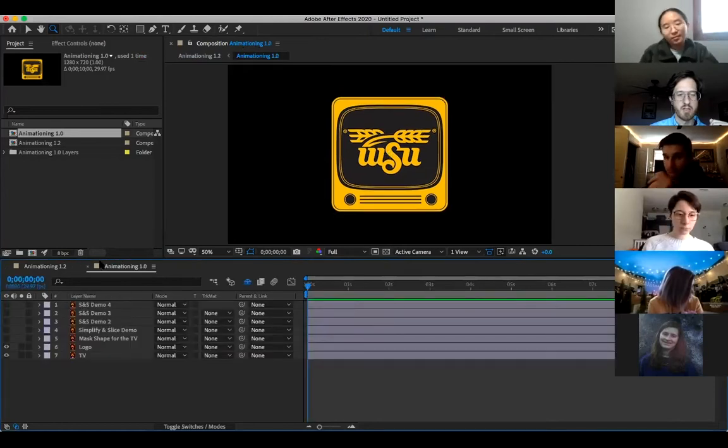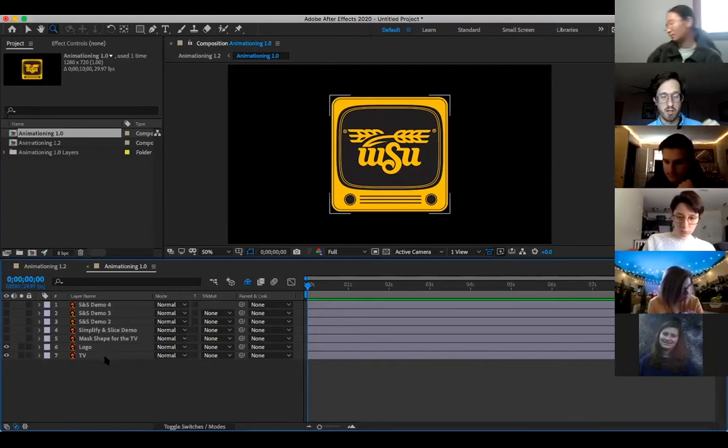When you double click, it should open up another tab in your timeline where you're inside of the composition, and you should be able to see the layers that you populated from Illustrator. We'll go back to Illustrator and talk about this a little bit later, but what we're going to do is actually all of our animation on the layers themselves.